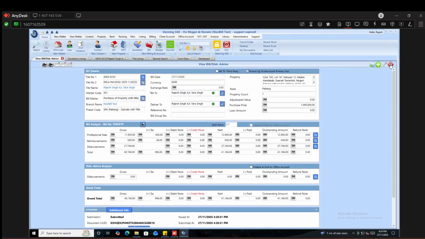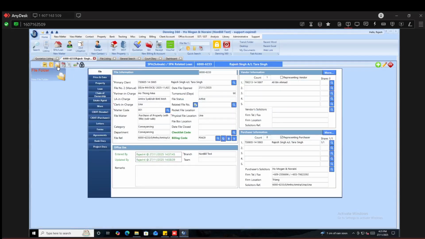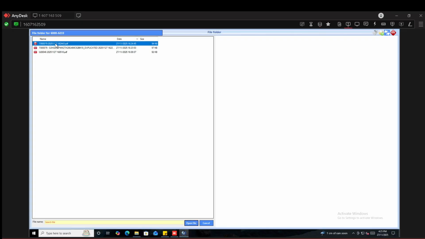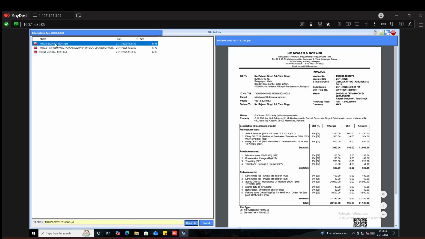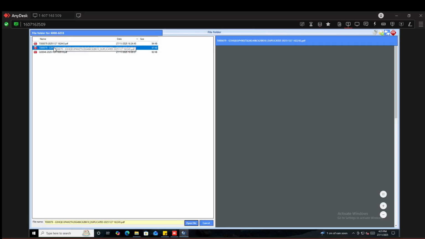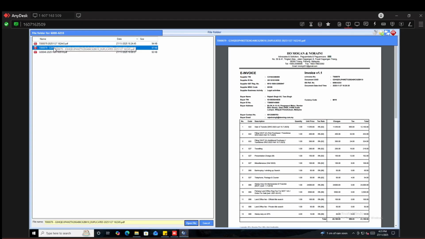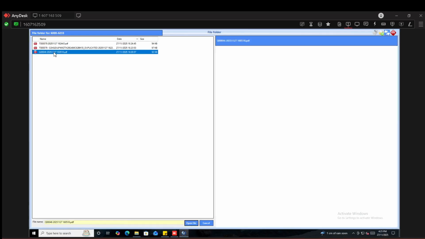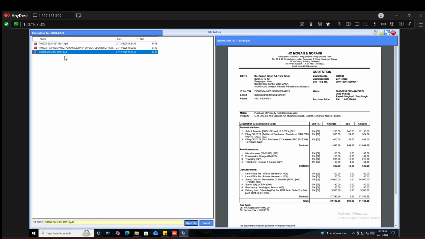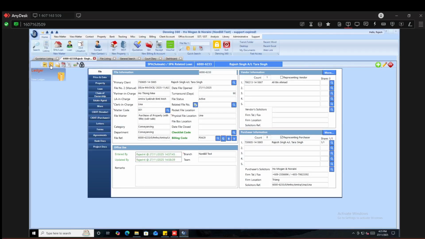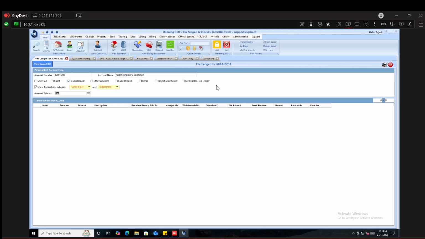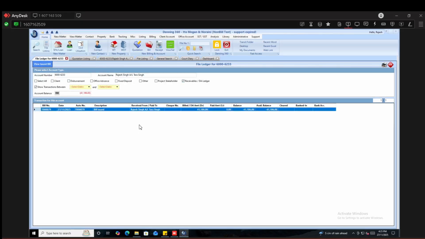Done. Let's look at the file folder. All the documents are there: the normal invoice, the e-invoice. You can double click, open up and print and so on for your client even from here. The e-invoice and also the quotations that I issued earlier. Clear guys? The ledgers are posted as well, the receivable ledger. Clear.